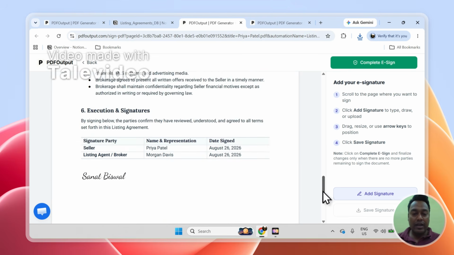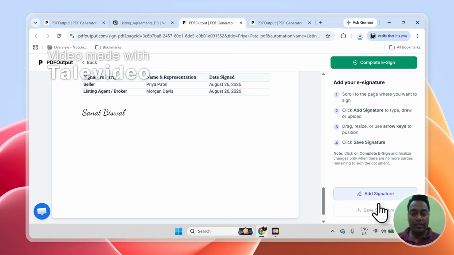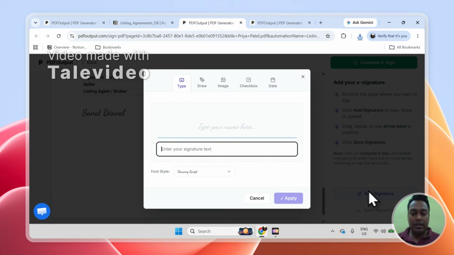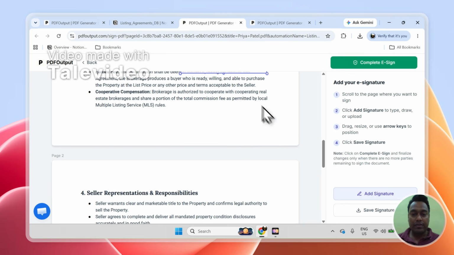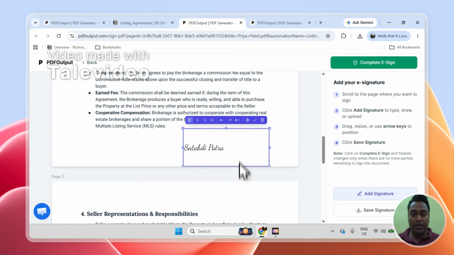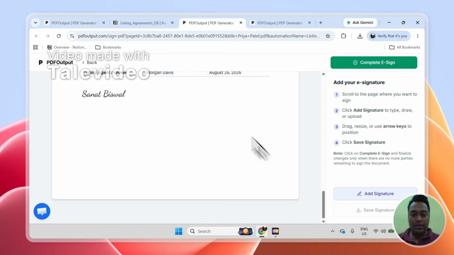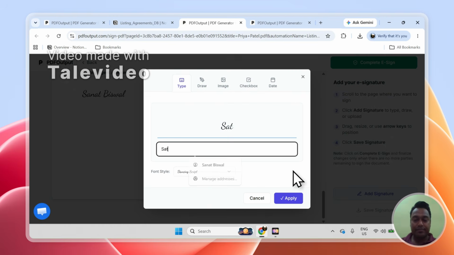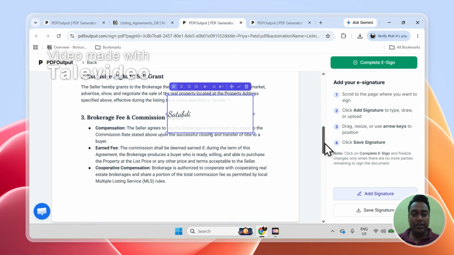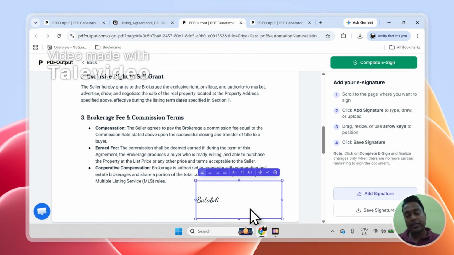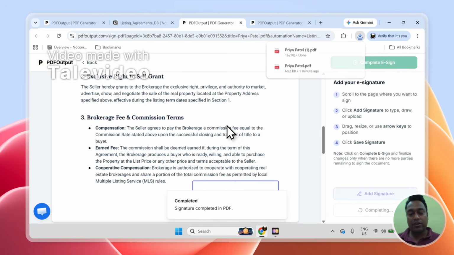So let me scroll down and I will add another signature over here, which is the counterparty signature. I'll just click on add signature and enter the name, and my signature is ready to be placed inside the document. Let me just do it once again. I'll just put it as signature. You can definitely adjust the particular settings of where you want to place a signature, and you can play around with it, and once you click on save signature, the signature will automatically be saved.